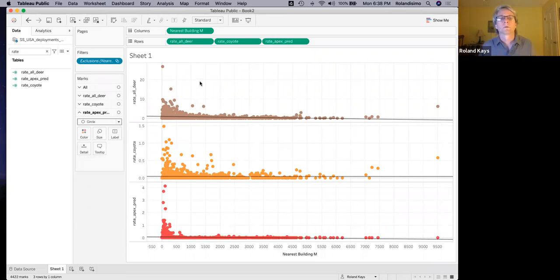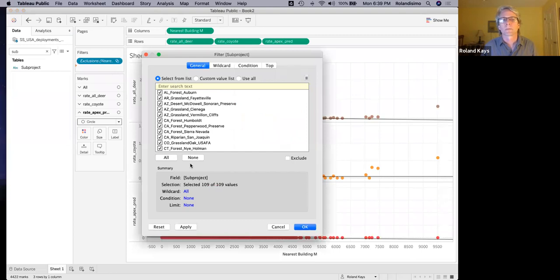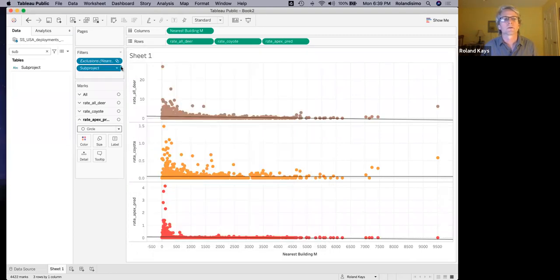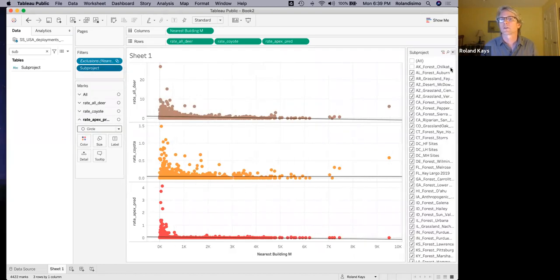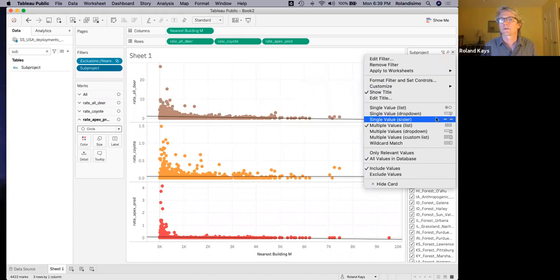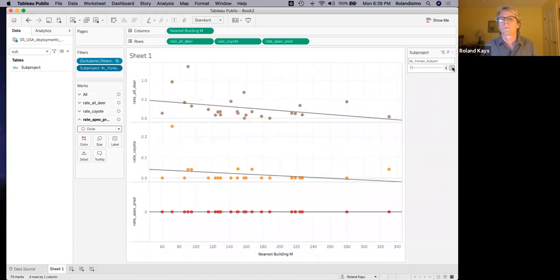Okay, but to think that there'd be a relationship across the entire country this way is probably not accurate. So the scale that we really need to do this at is the sub-project scale, right? At each area where cameras are run. So we can add a filter to sub-project, and then do like we did before, where we go over here to show filter and say make single value slider. And now we can see each individual place, each individual site.